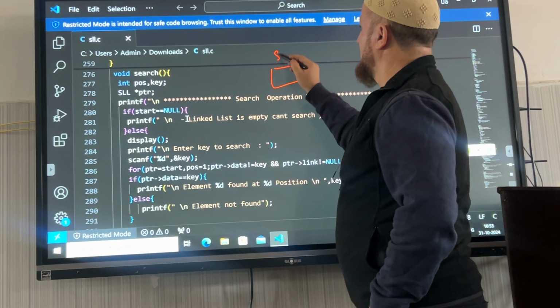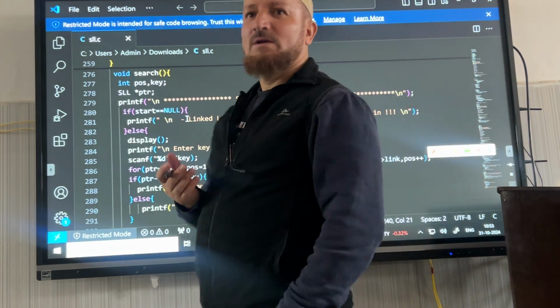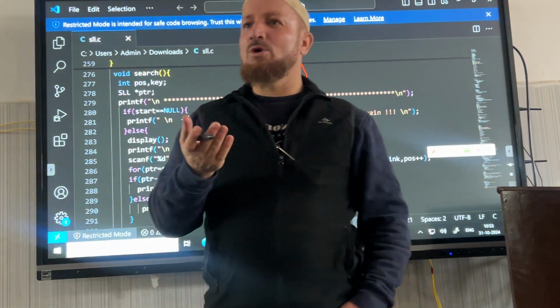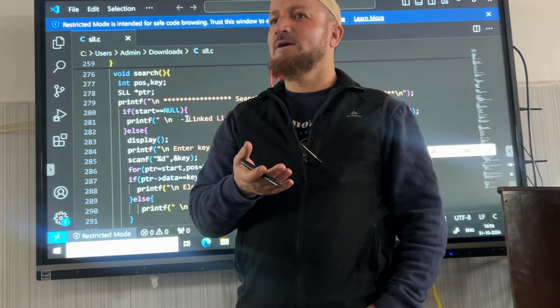First scenario: maybe in start we have null. If start is null, there is nothing to search. What can you search? You say, bro, the linked list is empty. First create it, then go and search. What are you searching right now?